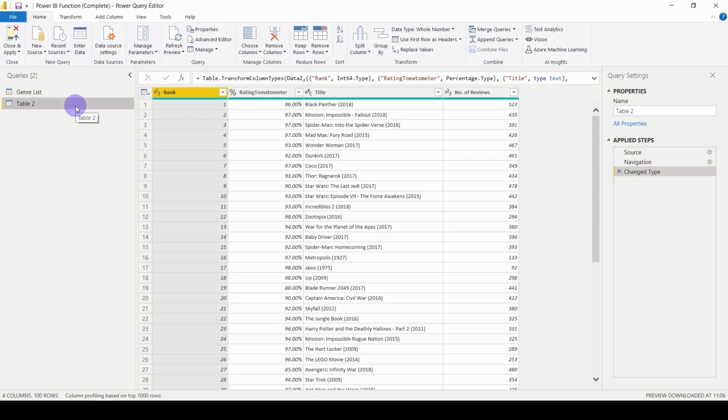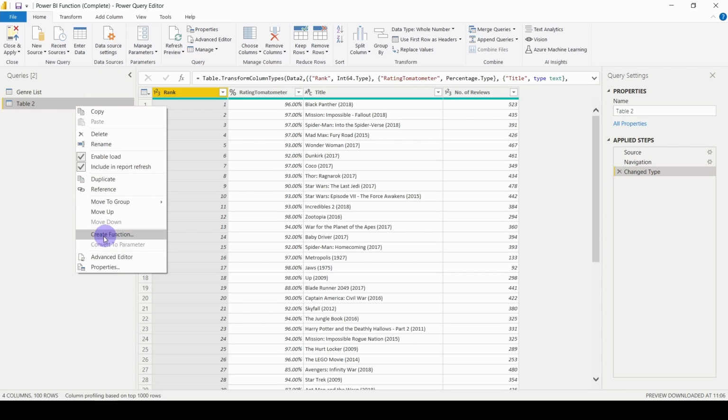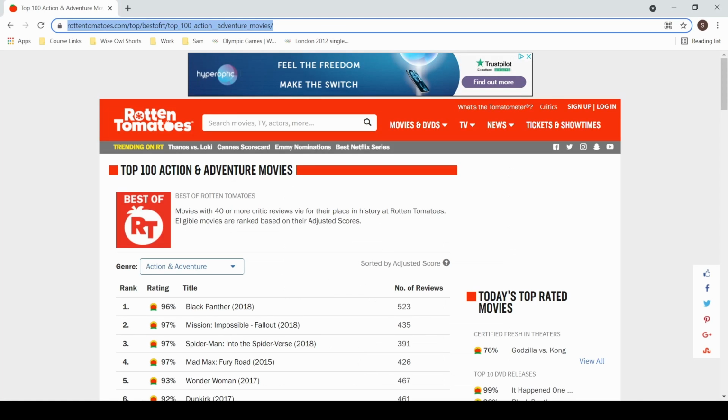If I was trying to make a function now, it wouldn't work. You have to have a parameter in here to create a function. So which bit am I going to parameterize? Well, in my connector, it looks like the link to the website is fairly consistent for each. The only part that's actually changing is this last section, the name of the genre. So I'm going to parameterize that part.